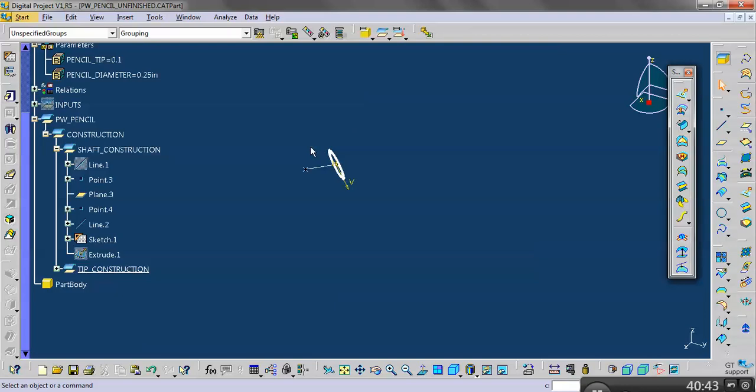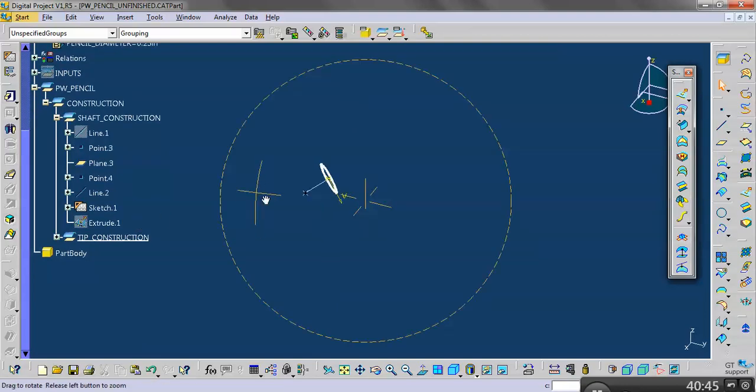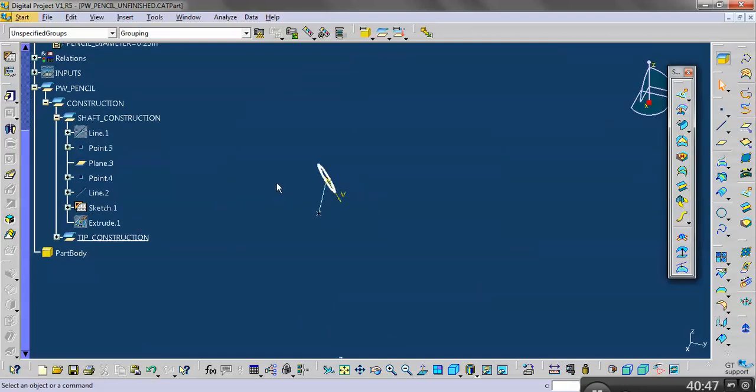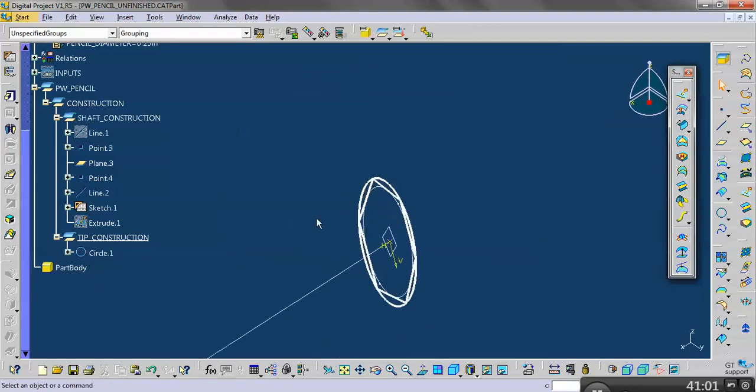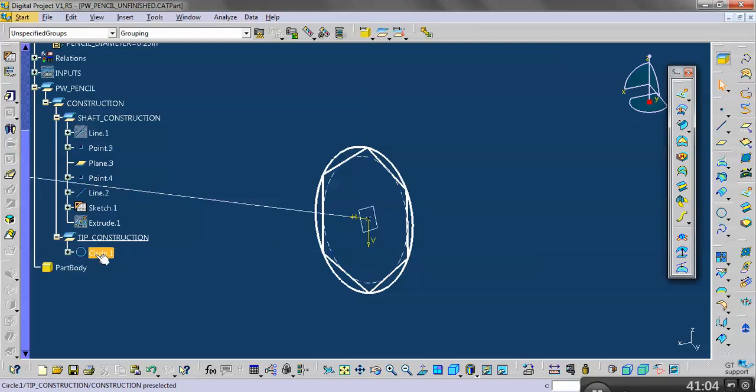So everybody has this right here. Let's make that revolution surface now. I made that circle in tip construction. We only made that circle so you could see another way to make a circle. I don't want to work with that circle. I'm going to work with the sketch circle. So let's just hide that circle and forget about it.